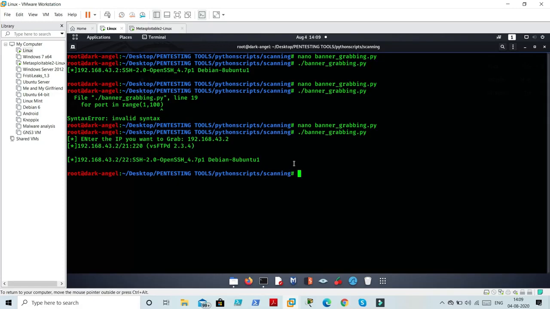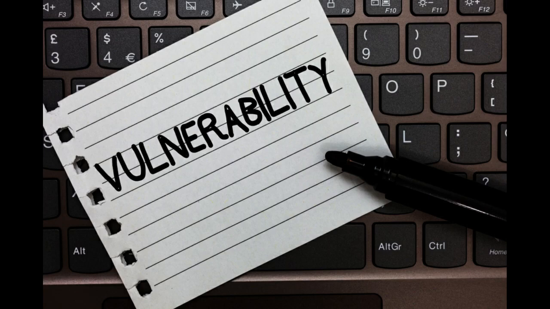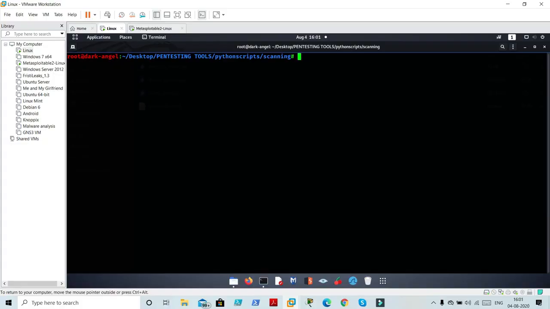Okay, so that's what we have with the banner grabbing technique, and we'll move on to make our own vulnerability scanner. Okay, so we'll start scripting now with Python, and we'll make our own vulnerability scanner. Before creating a vulnerability scanner, we just need to know how vulnerability scanners work. We have multiple vulnerability scanners like Nessus, like Qualys, and you have Nmap also. You can scan with Nmap also for vulnerabilities, right? And how does all this work?